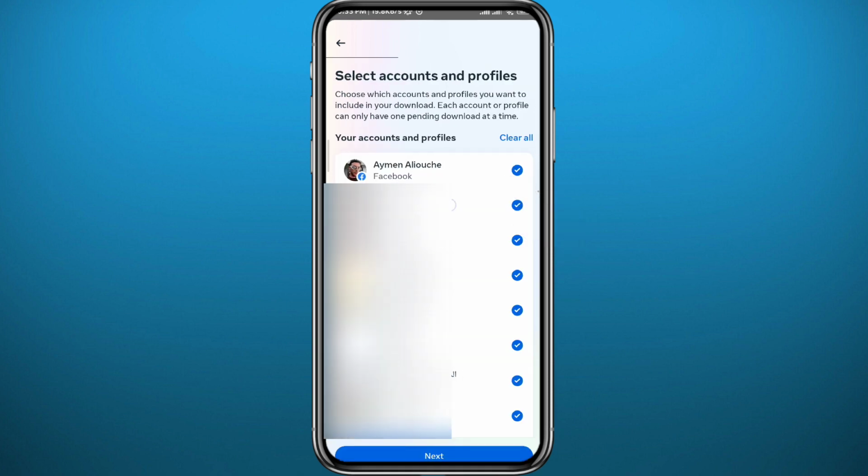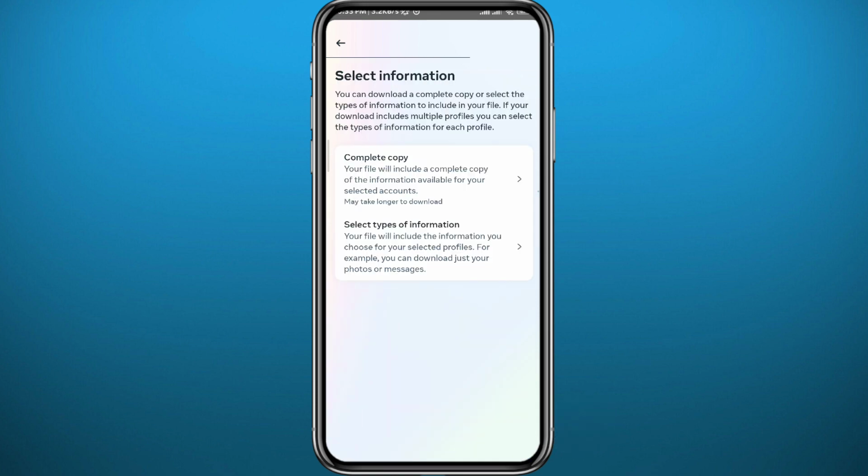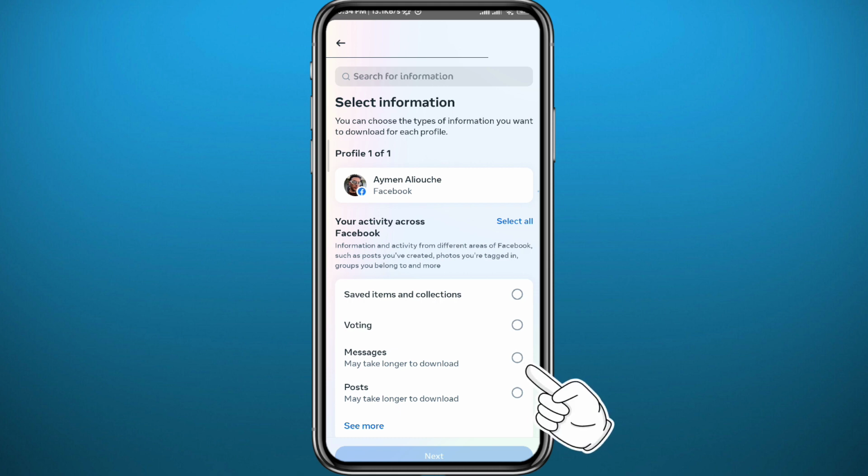From here, keep only your Facebook account selected and unselect every other option and tap on next in the bottom right. And then from here, if you want to request a complete copy, it's just going to take a lot of time. If you want only the messages, tap on select types of information. And from here, tap on messages and tap on next in the bottom to continue.